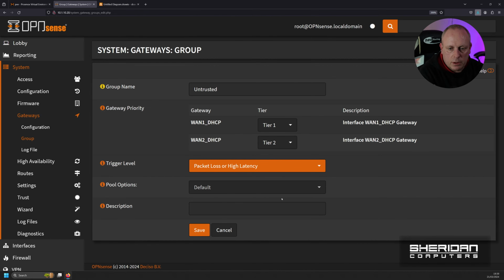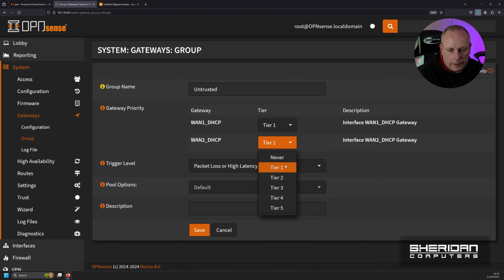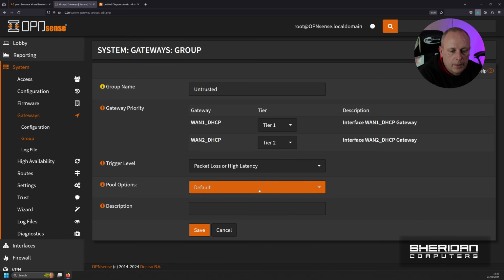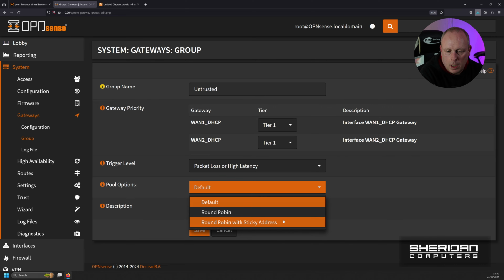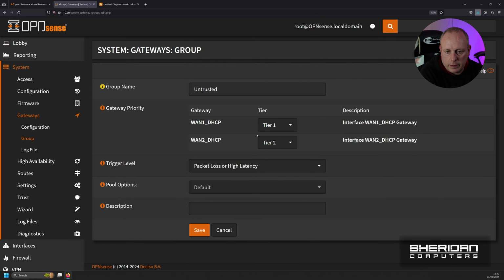So if we notice we get packet loss, then it'll automatically start changing the gateways. So I say I'm going to do another video on load balancing, but if that's what you're trying to achieve and you're watching this, then all you need to do basically is set this to tier 1. Sorry, tier 2. Once that's set for failover, your trigger level, packet loss or high latency. Now pool options. So if we were using load balancing with them both set to tier 1, we'd select round robin with sticky address. Now we're doing failover, so we've got tier 1, tier 2. So what we want is just round robin.